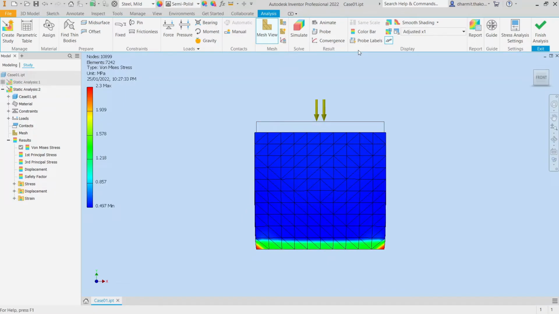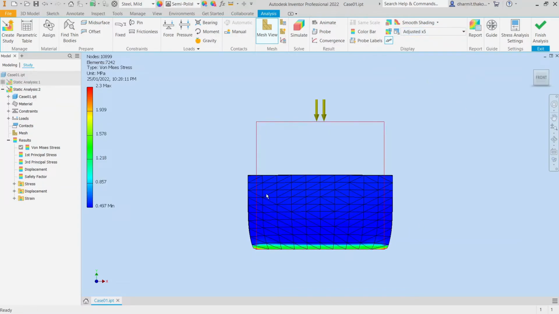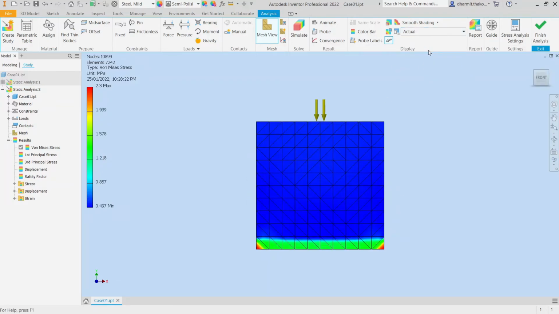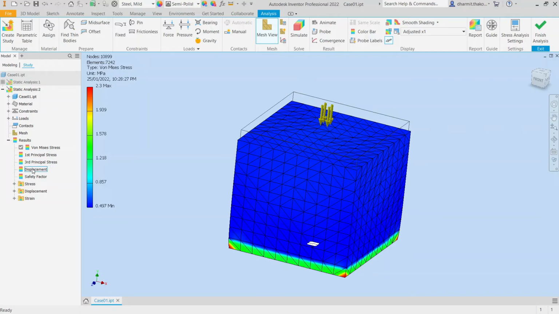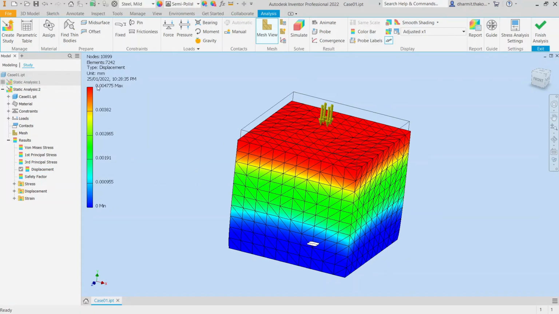How about let's just change the value of deformation. As you can see, when you change the value or the amount of deformation, you can see how the entire block is deforming. But if you say actual, you won't be able to see any deformation as such. So let's just do an adjusted deformation of 1. This was just the von Mises stresses. If we go to displacement, here it is showing 0.004775 millimeters of displacement, which in turn is 4.775 micrometers.